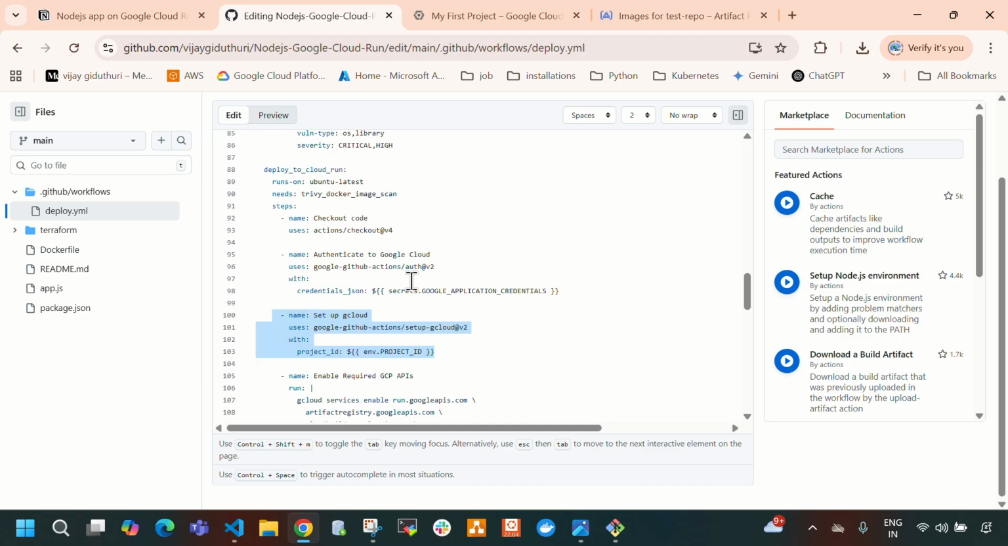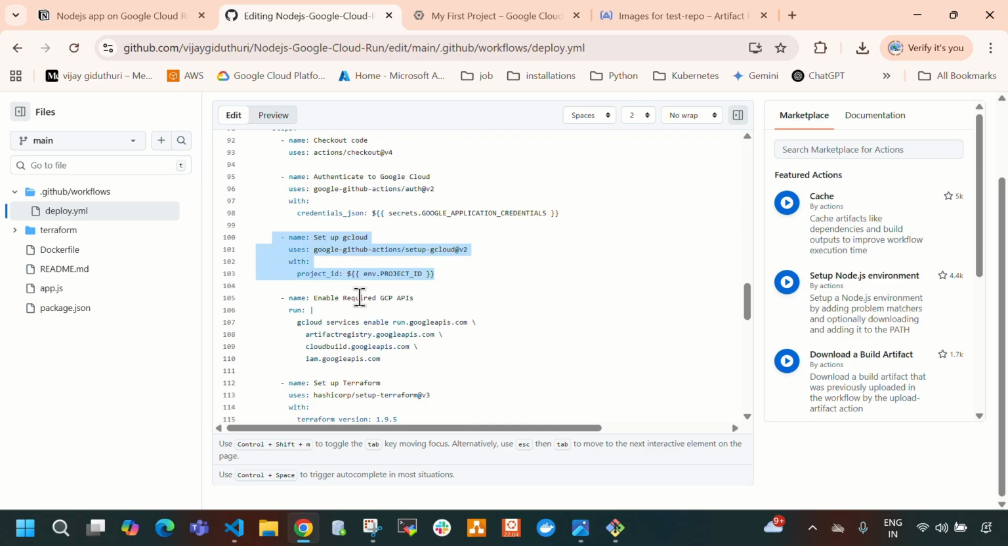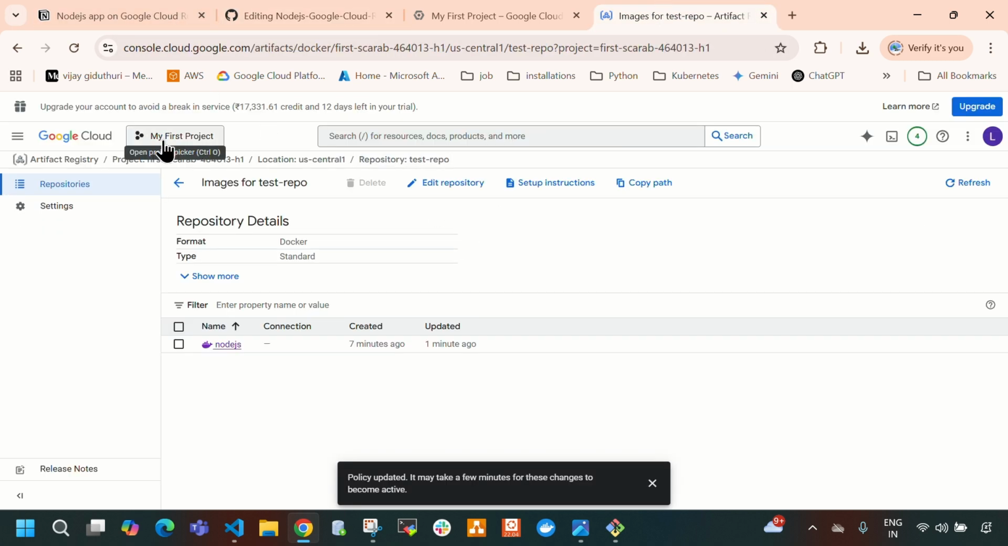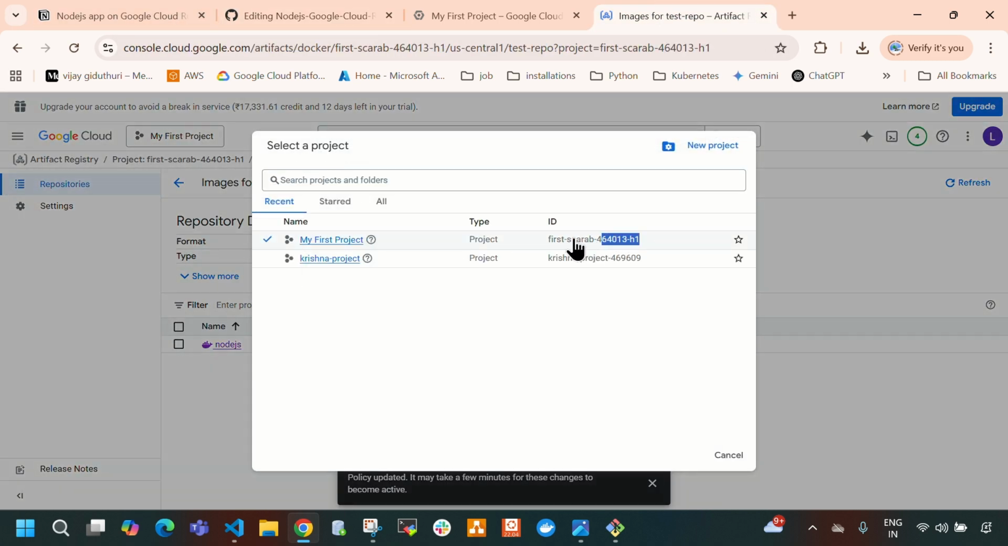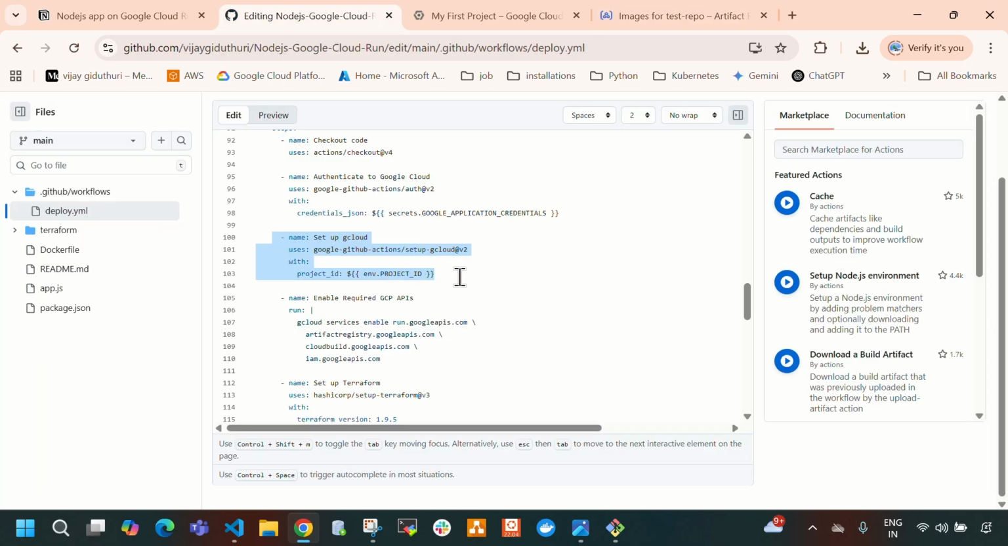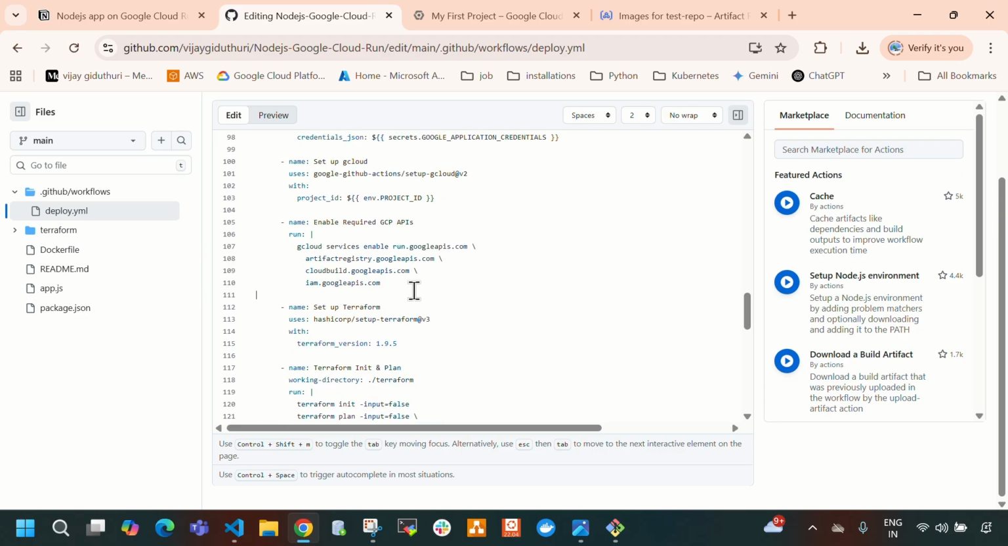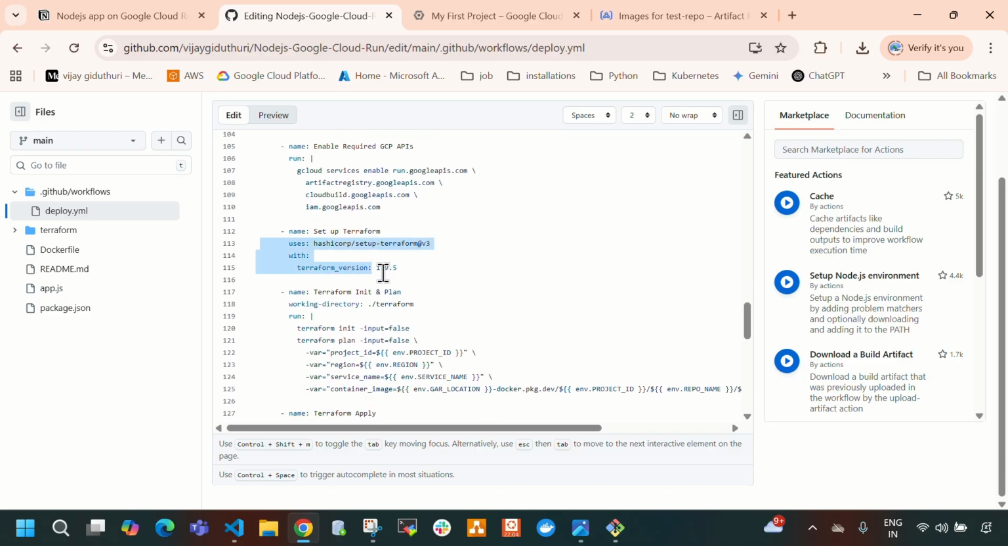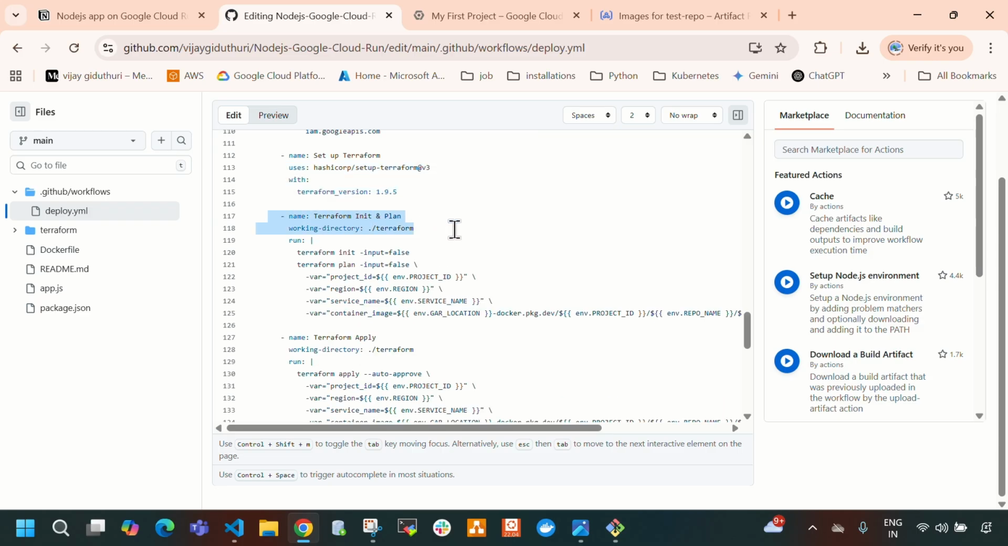Okay, so this step we haven't provided earlier. Why we are providing this step: currently we are going to deploy our application in this My First Project itself, right? So in order to deploy that application, you need to set that project ID. Next it will enable all the required APIs for the Google Cloud Run service. Next it will set up Terraform, with Terraform version 1.9.5. After that it will do Terraform init and Terraform plan. The working directory it will enter is the directory called terraform.